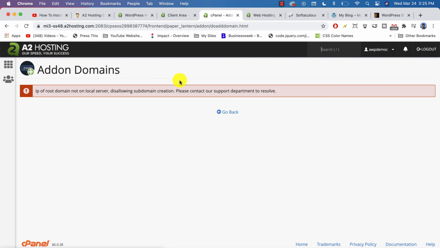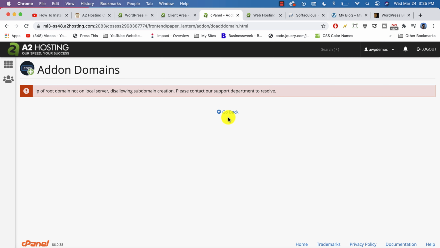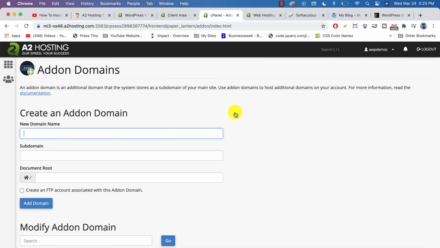It's not letting me because of my hosting plan now, because I do actually need that Drive plan or above to do that. But the point is the same. You just add the domain name like that. Then what you do is go into your domain's name servers. Let's say you bought it at GoDaddy. Change the name servers to point to A2 hosting, and you'll have your name servers for A2 in the welcome email you got. That's super cool.